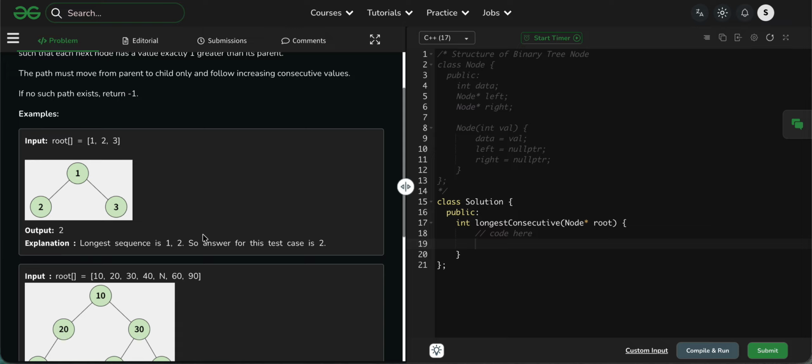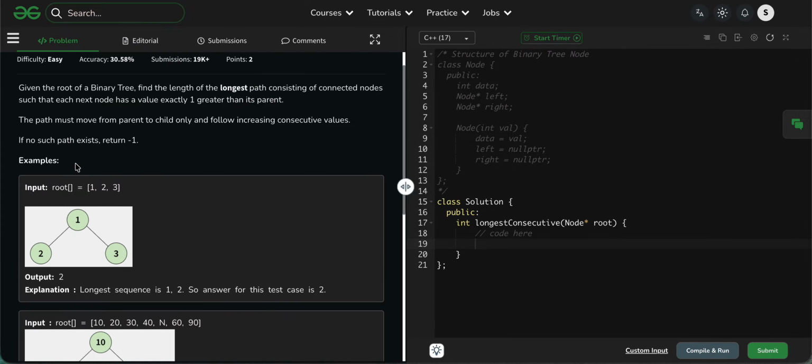The problem is basically we just have to find a path from root to child, always to a child with exactly one value greater, right? So what we can use here is, first, just go deep, which means DFS, depth first search. While traversing the tree, maintain the length of the current consecutive path. That's fine.